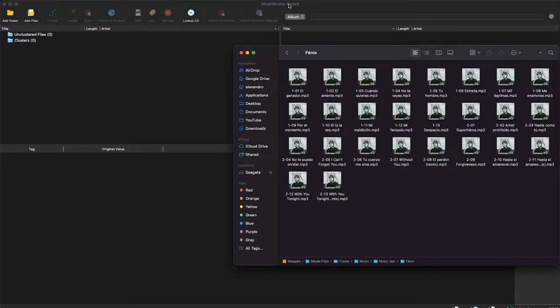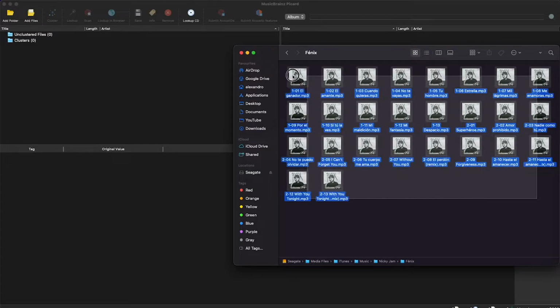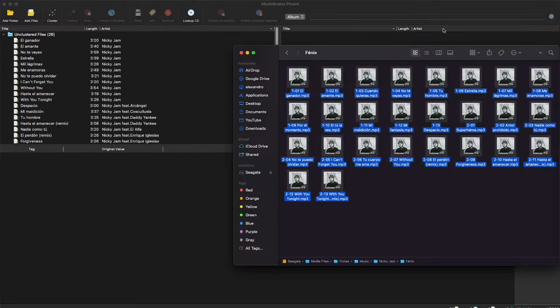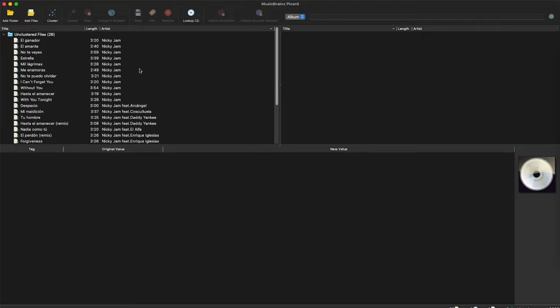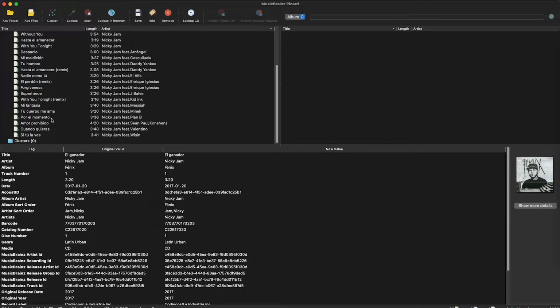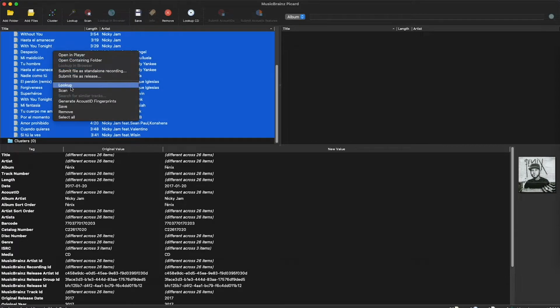I'll try to find the website for you to download MusicBrainz. It's pretty cool. I totally recommend it. Once you have all the songs, just go to MusicBrainz and drag and drop them in this screen right here. Once you drag and drop all the songs into MusicBrainz, it will show here on the left where you can select all of them and then right click and click scan.